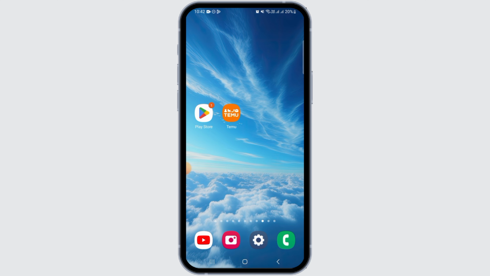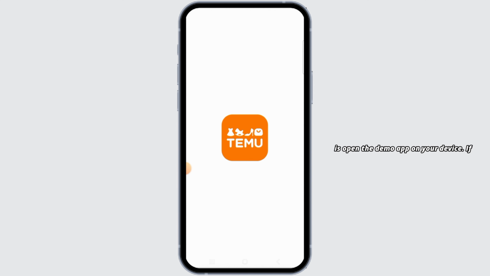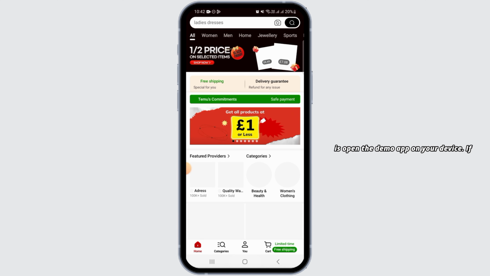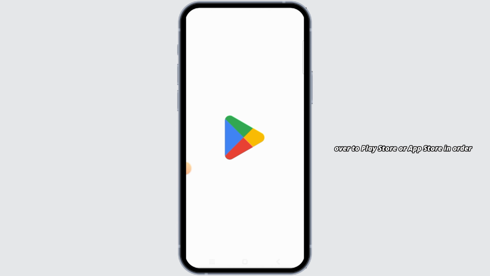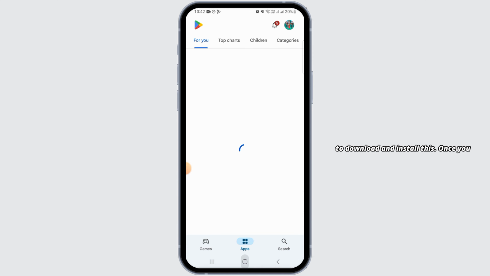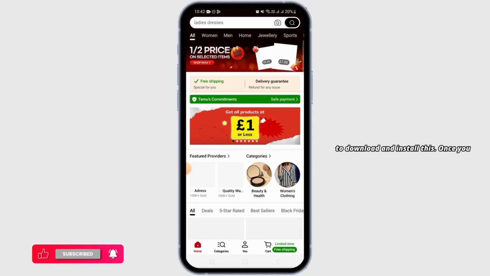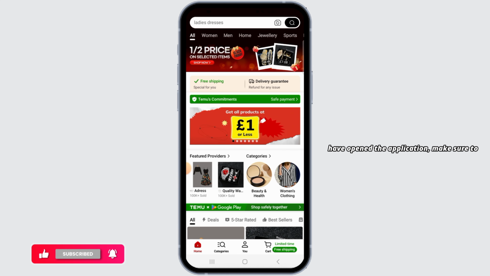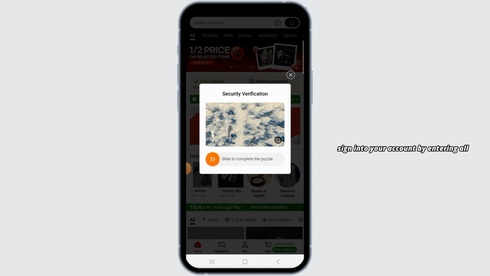Let's begin. In this video, I will guide you on how you can redeem Temu code. The first thing you want to do is open the Temu app on your device. If you don't have this application, head over to Play Store or App Store in order to download and install this. Once you have opened the application, make sure to sign into your account by entering all of your credentials.